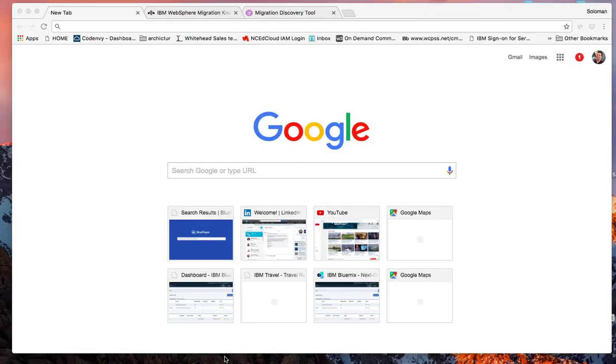All right, so on to the demo. What I'm gonna demo for you today is migration tools and migration in general. And I think the best way to do so is to simply show you how to get to the migration tools without having to remember links.